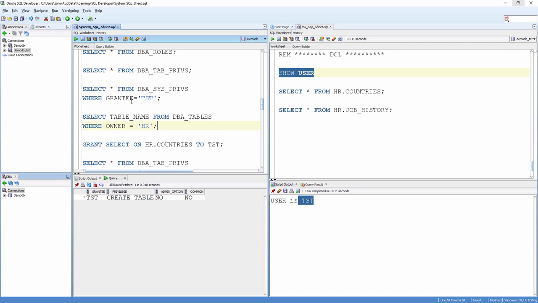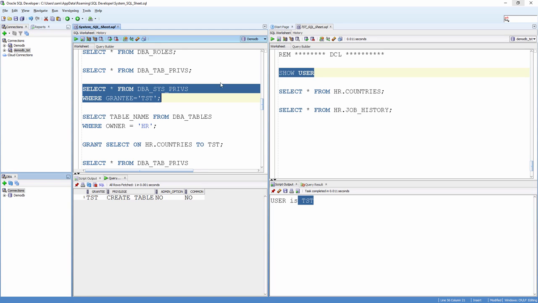For example, select star from DBA_SYS_PRIVS where grantee equals TEST will show the system privileges granted to the user TEST. We know that CREATE TABLE has been granted to the user TEST.